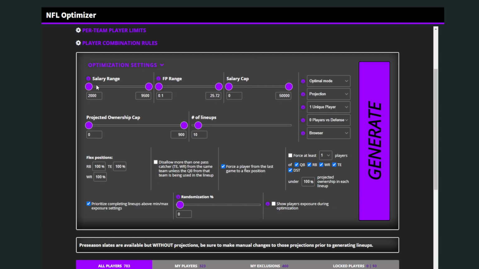So salary range, pretty self-explanatory as well, but this is for per player. So if you want to say, I don't want anybody that's under $3,000, you can set $3,100 as the minimum at which a player can even be included in the player pool. But also maybe you don't want to have an overly expensive player. Maybe we get a week where Christian McCaffrey and Dalvin Cook are like $10K or something like that, and you just don't want to pay up for them.